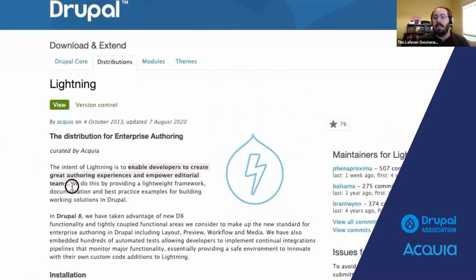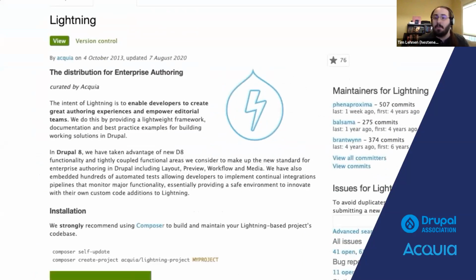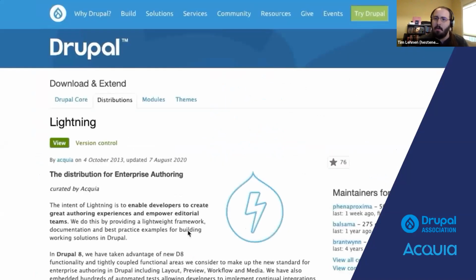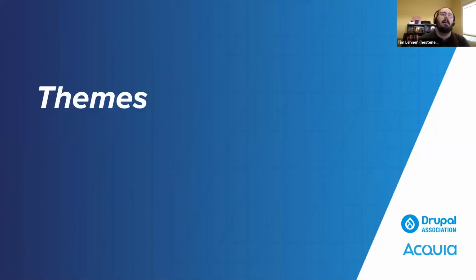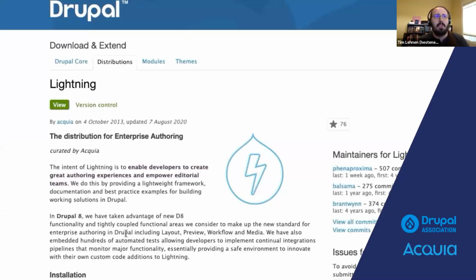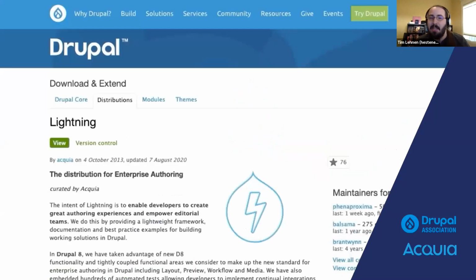One of the distributions that Acquia maintains, for example, is the Lightning distribution, which is focused on the editorial experience and authoring experience. So it's a really great starting point if you need that robust permission and role system for whatever project you're working on. And there are others as well. We saw the Thunder CMS back there, which is a similar editorially based distribution, but specifically for the publishing and media world.